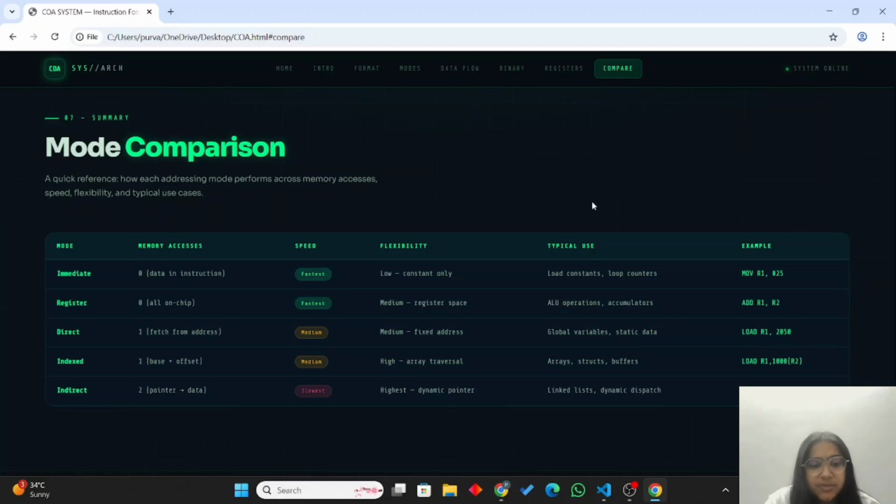So through this web page, we can clearly understand how instructions are structured and how data is accessed by the CPU. Visualization makes this concept easier to understand.